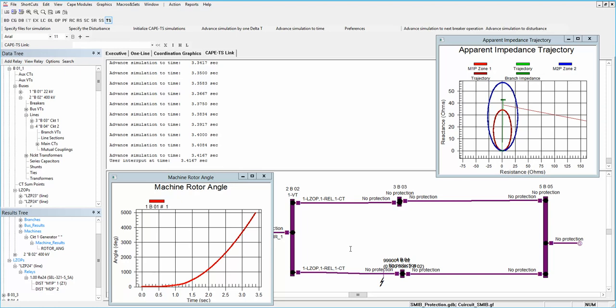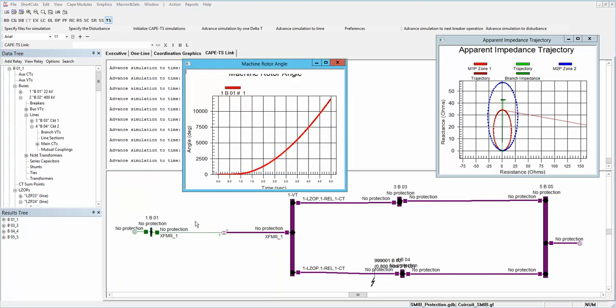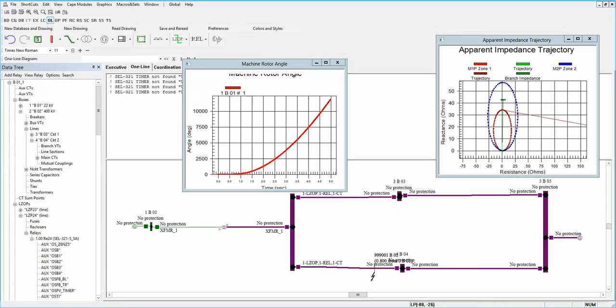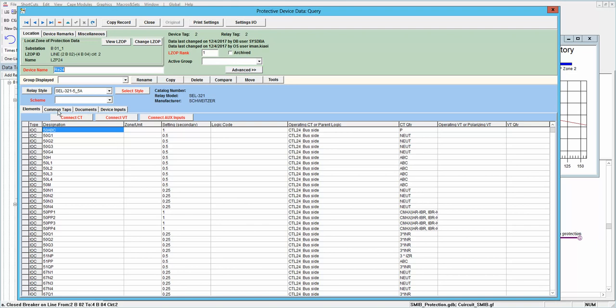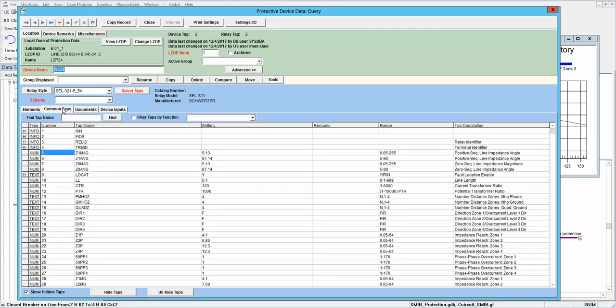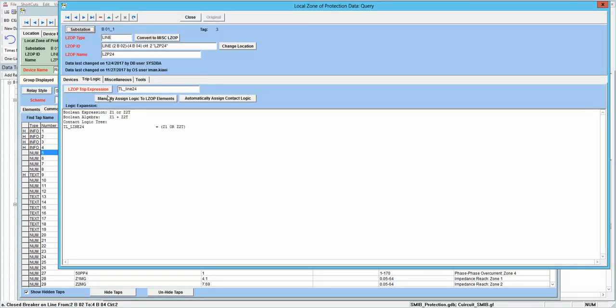So right now it means that the trip logic didn't work here. It seems that I made some mistakes and it cannot detect this fault. So I will check the trip logic again, going to the trip logic and checking them.